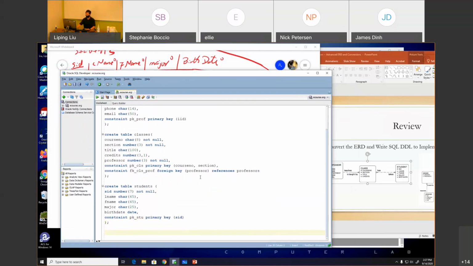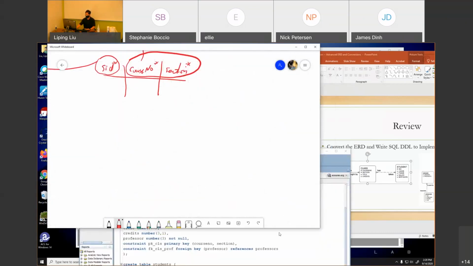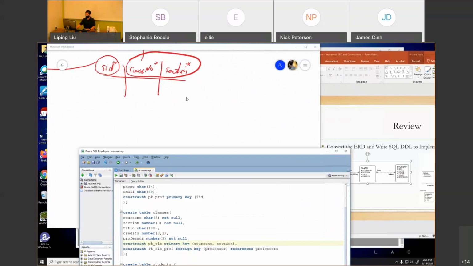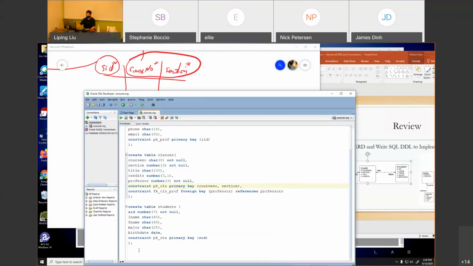Finally, let's do the junction table. So let me move this up. For the junction table, create table. What do we call the junction table, which is between student and classes? It's more like an enrollment, right? So we can call it enrollment.